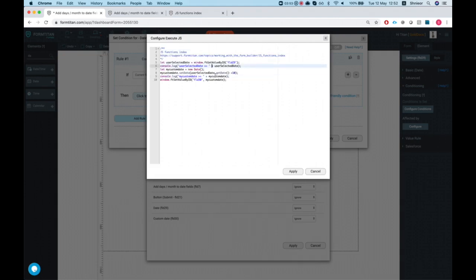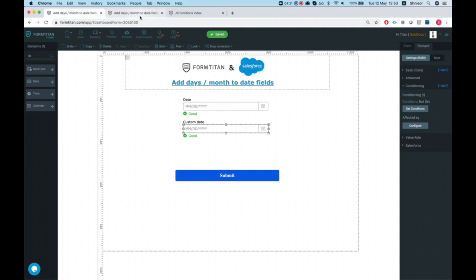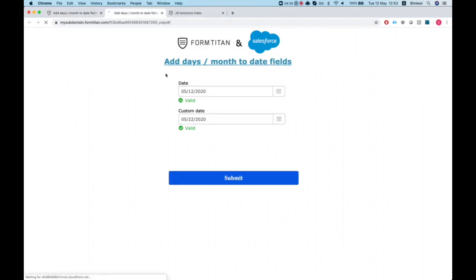And what I will do is, instead of get date and set date, let's do set month. And here I'll do get month, and I'll add 5 months to it. Hit apply, save, run this thing.